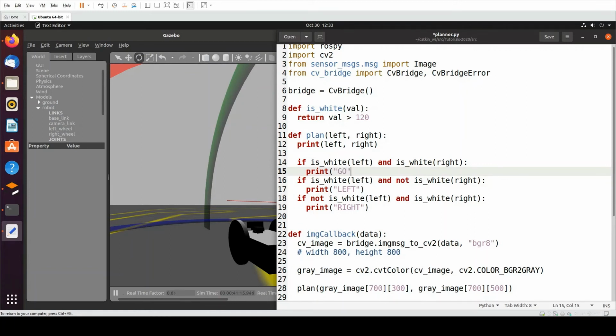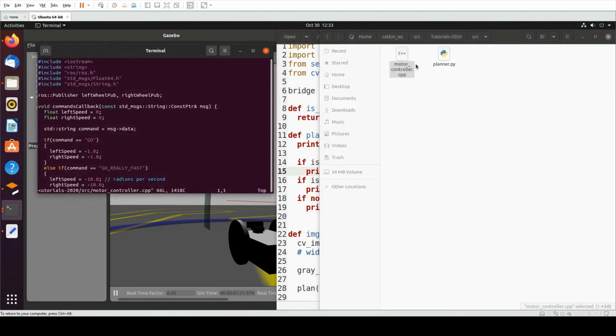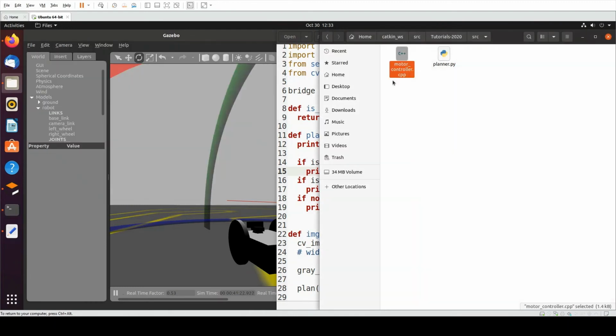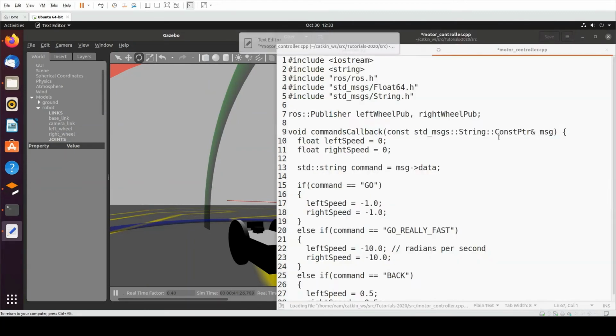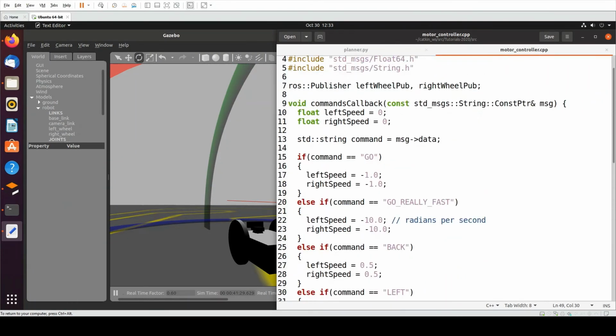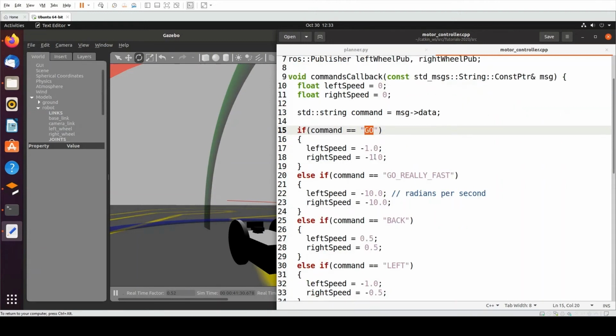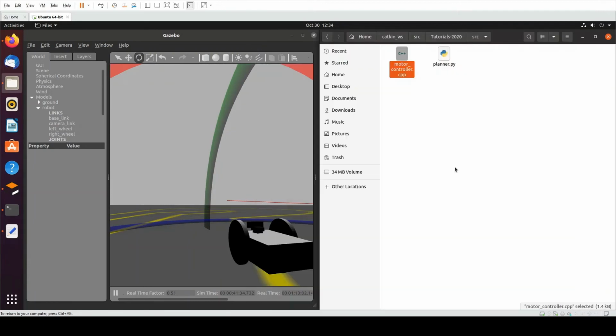So we're gonna go. That was our command from the motor controller, if you remember. Go to motor controller. Oh, I did not need to do that. So we had go, really fast, back, left, right. Okay, so those are our commands that we have available to us.